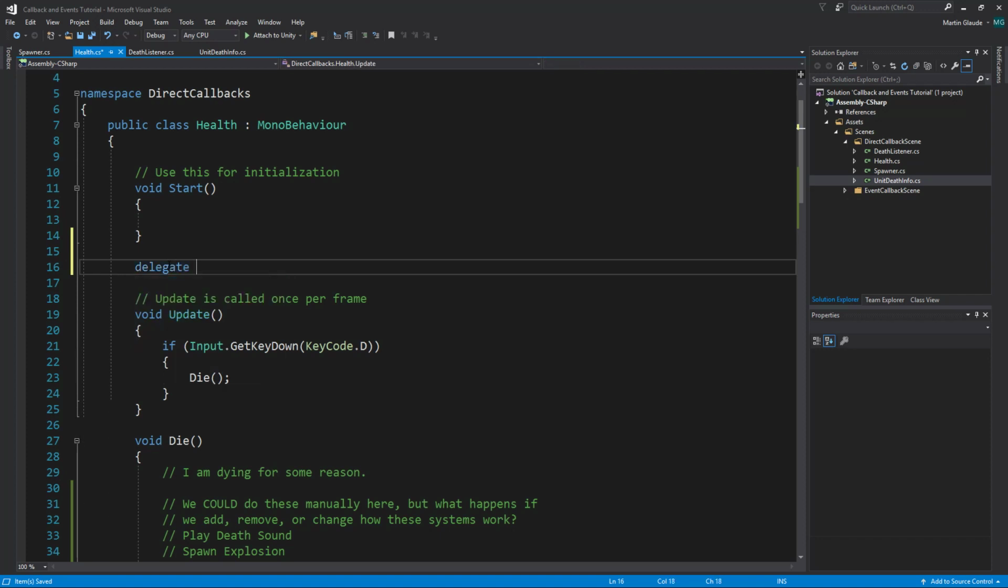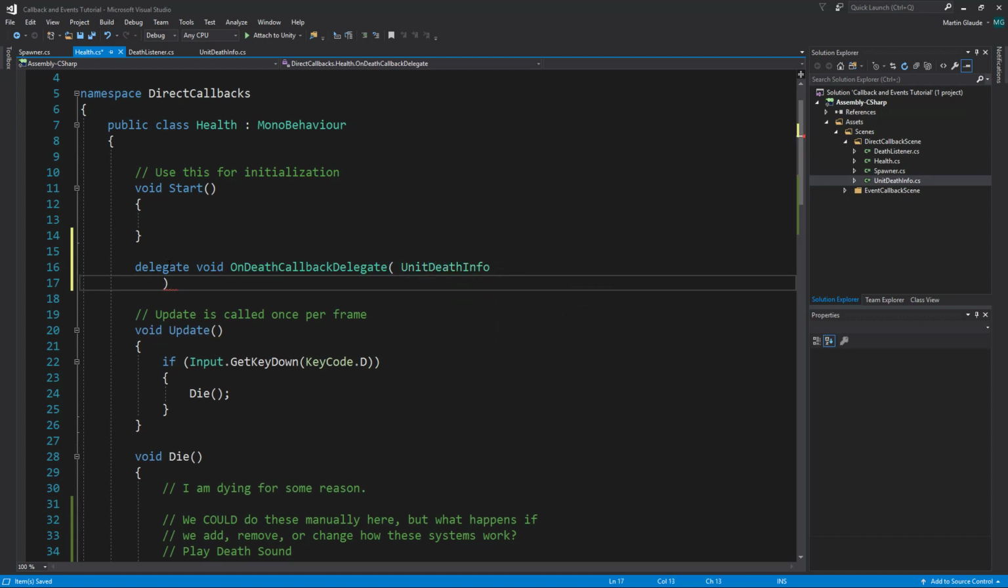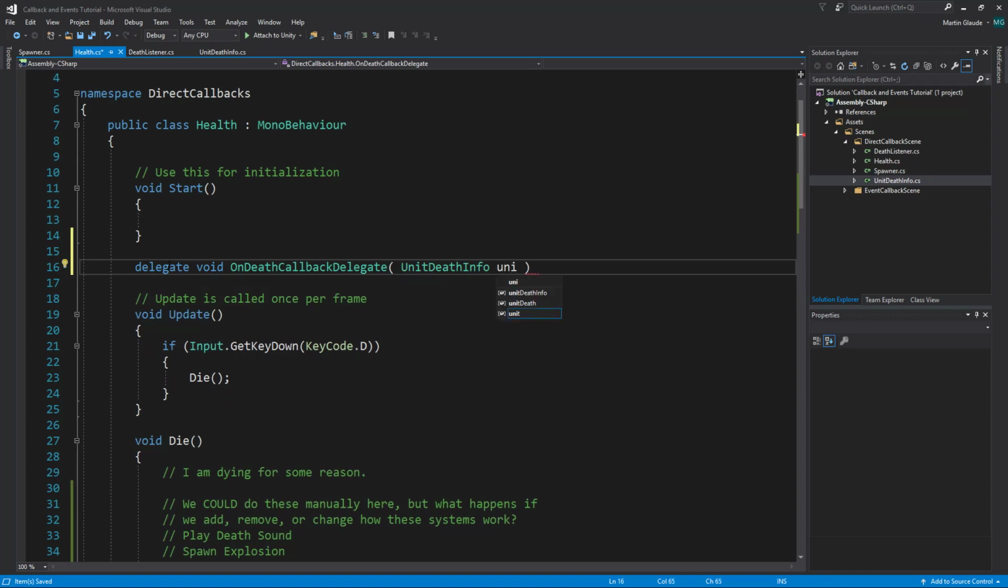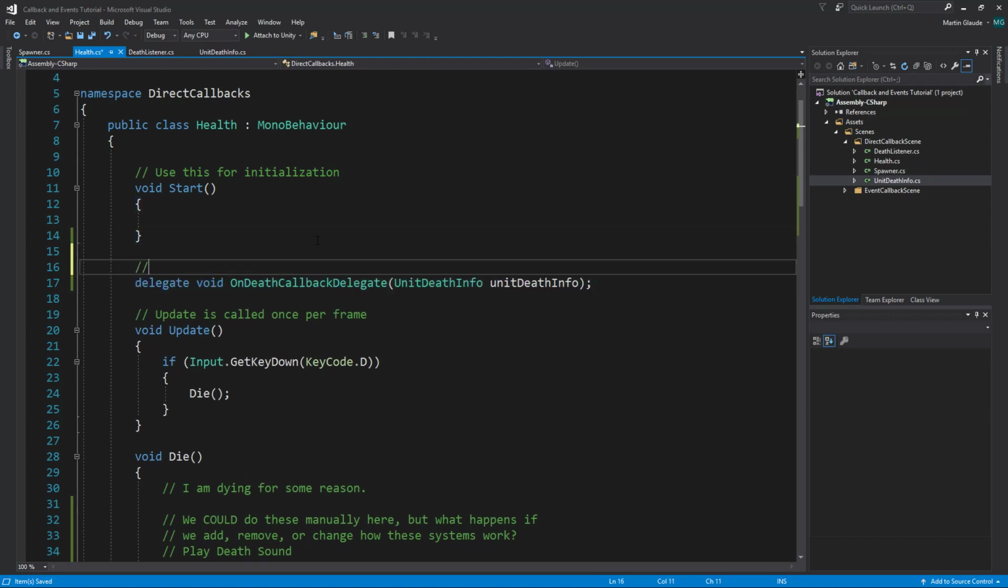So we're going to say there's going to be some sort of function that returns void. It's going to be called something like on death callback delegate. There we go. We'll be really wordy as I usually am in the tutorials. And it's something that's going to require a single parameter, which is going to be a unit death info. And we don't even need to worry about a name here, but let's specify something like, enter there. Okay. It's going to have a single parameter like that. So this doesn't do anything by itself. This defines a template or signature for a function.